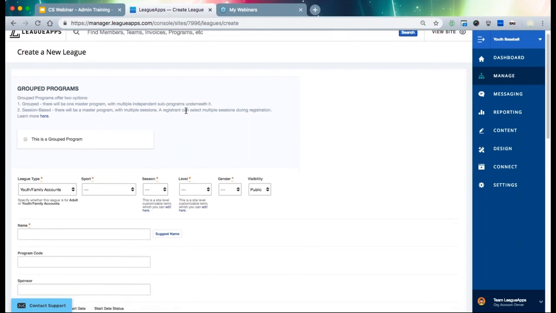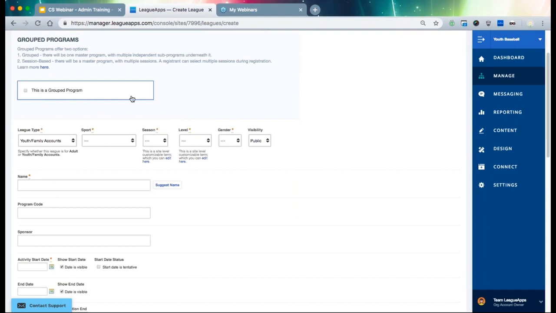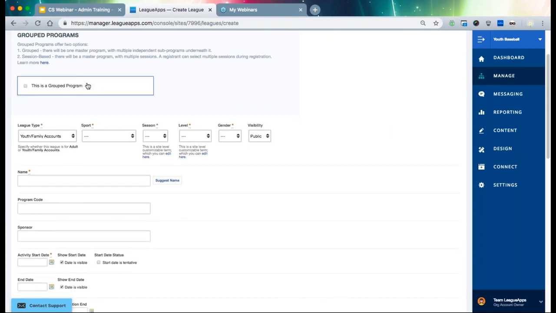Right off the bat, we can decide if we want this to be a grouped program or not. A grouped program allows you to create sub-programs underneath one master program. So if that's the type of setup that you need, you would make this program grouped. We're not going to do that today, but just so you know, that is an option that you have.